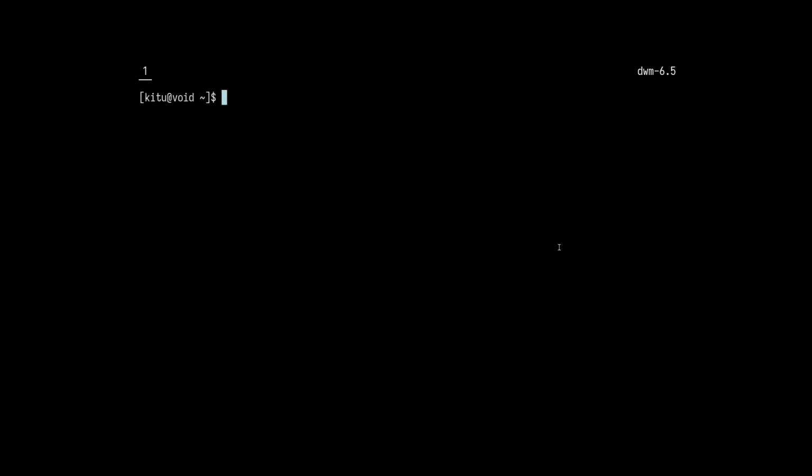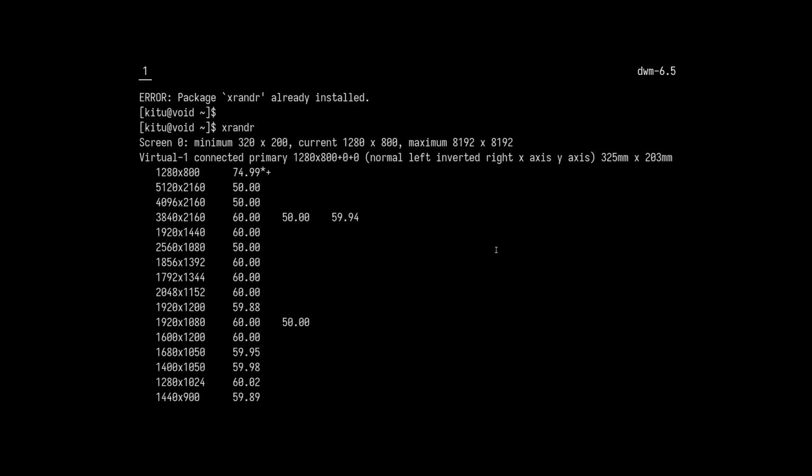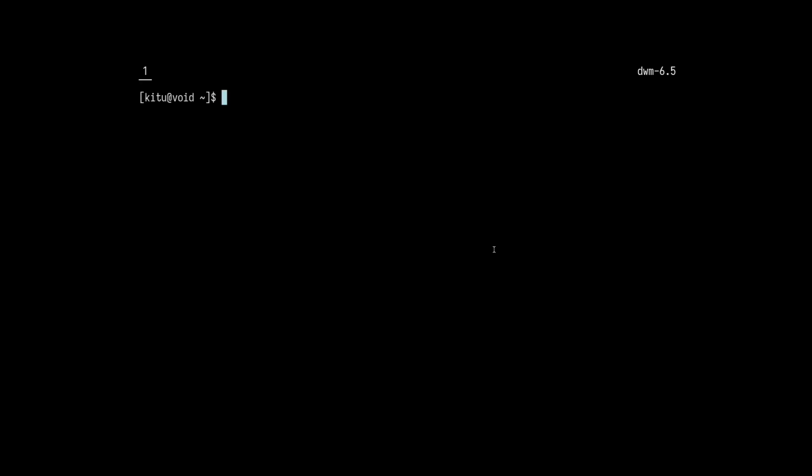So we're gonna run this command, xrandr, but before we run it, we need to install it. So we're gonna do xbps-install xrandr, okay? After that, we're gonna run this command and scroll up a little. We see that Virtual-1 is the name of the monitor. So we're gonna run this command here, xrandr --output, the name of the monitor.